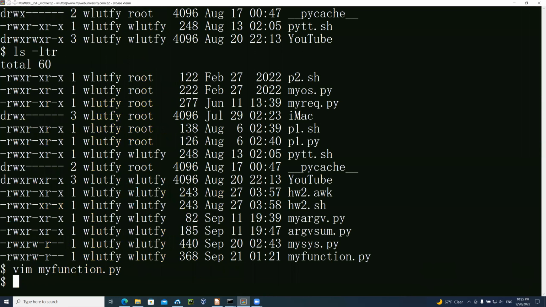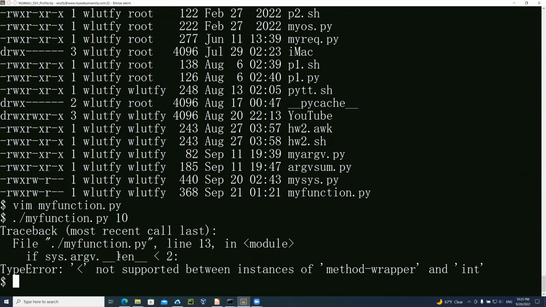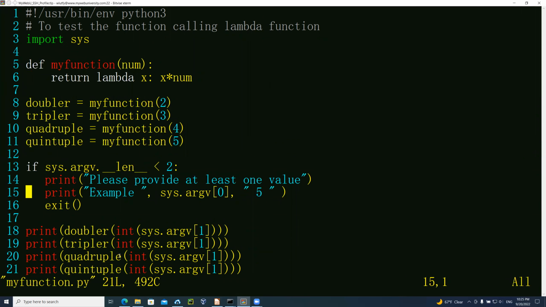So the program should work with our original test, and then that is not working. Method end wrapper not supported. Okay, so the less than sign was not recognized here. Let's see why. So we say if this is less, because we are just saying argv sub, if this one, we're going to get the length of this one and then compare that with this, less than this.